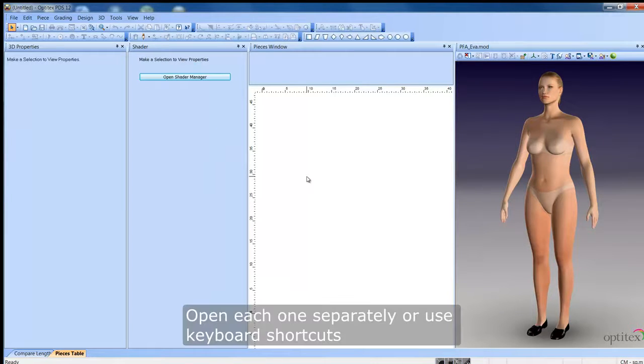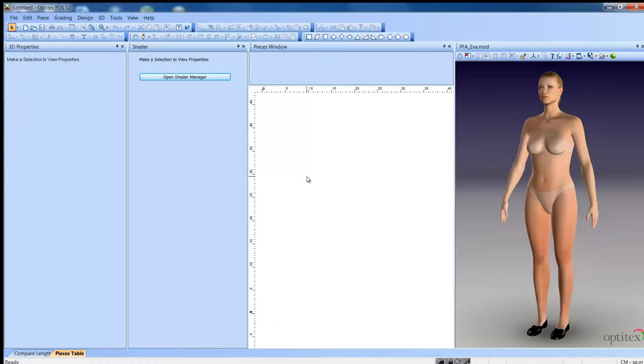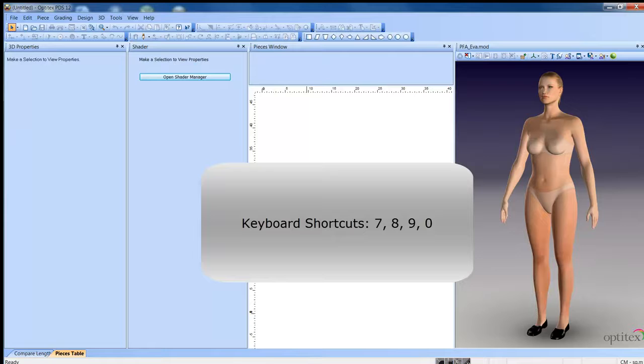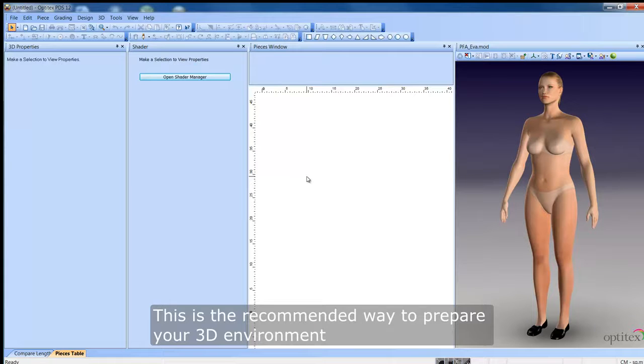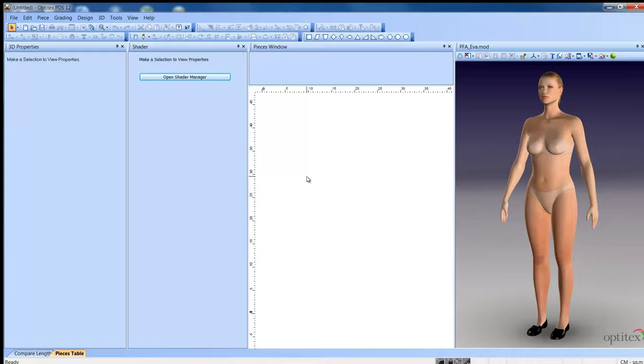You can either open each one separately, or you can use the keyboard shortcuts 7, 8, 9, and 0. This is the recommended way to prepare your 3D environment. You obviously can design it however you would like. Before we take a closer look at the 3D windows, let's take a look at our preferences.